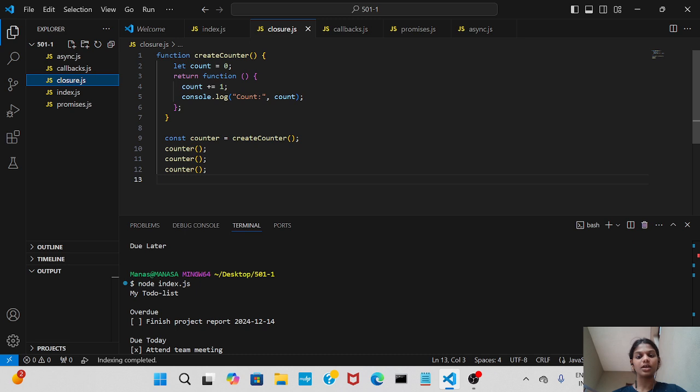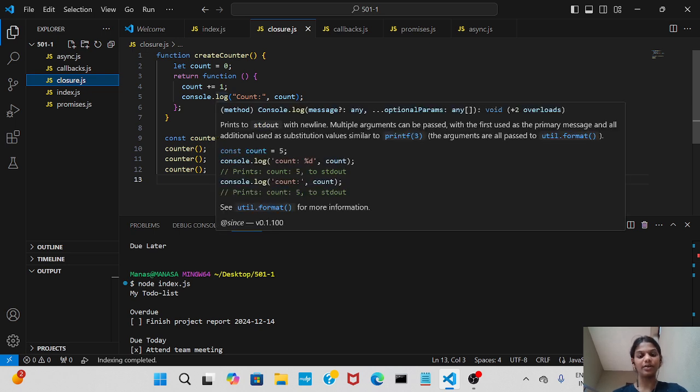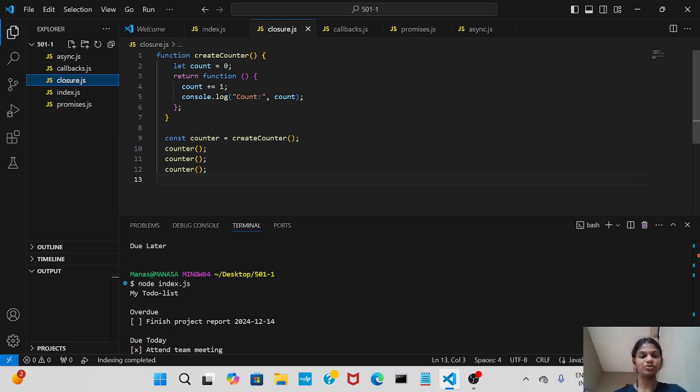createCounter is the outer function. Inside it, we have a count variable, and it is initialized to 0. The inner function, which we return, has access to the count because of the closure. When we call the counter, the inner function can still remember and modify the count variable. Because of the closure only, it is still remembering and it can be executed.